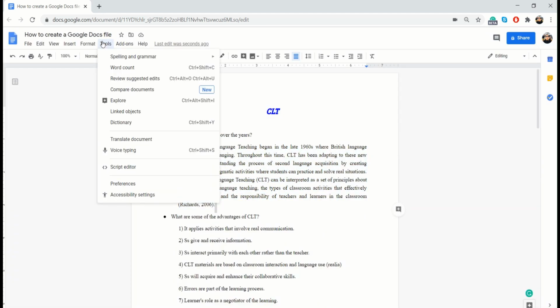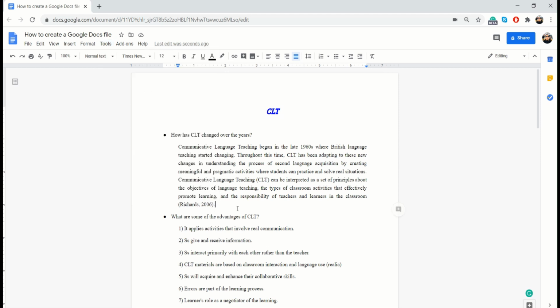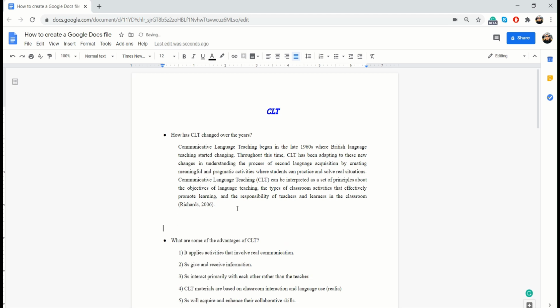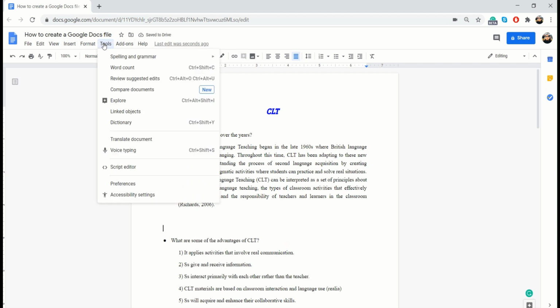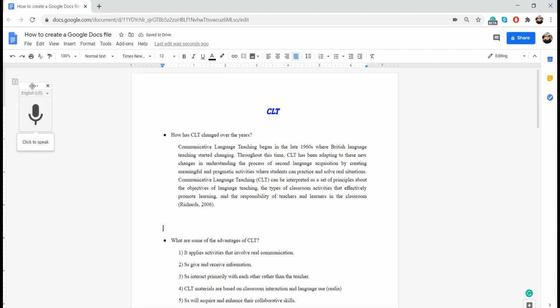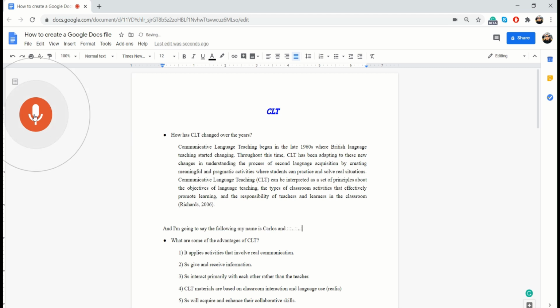And in tools also, we have this voice typing. I'm going to use this voice typing, but let me put here, for example, tools, voice typing. And here you have the language. You can choose the language, and this is going to be in English. Okay, so you have to click to speak. For example, I'm going to click, and I'm going to say the following. Hello, my name is Carlos, and this is my presentation.